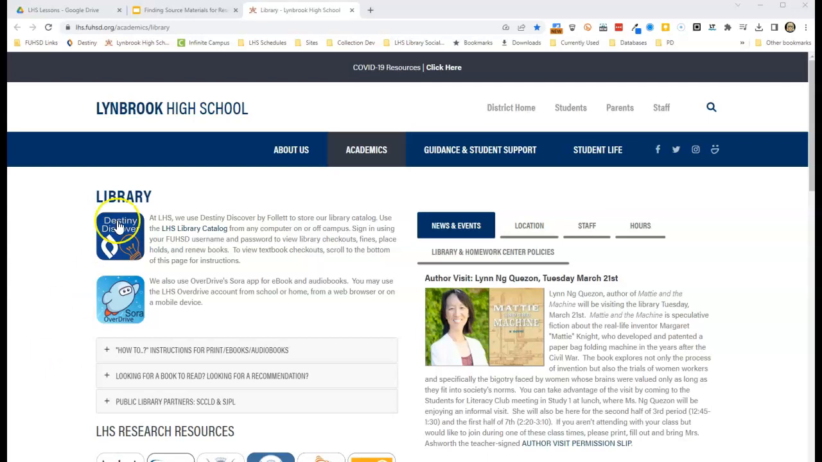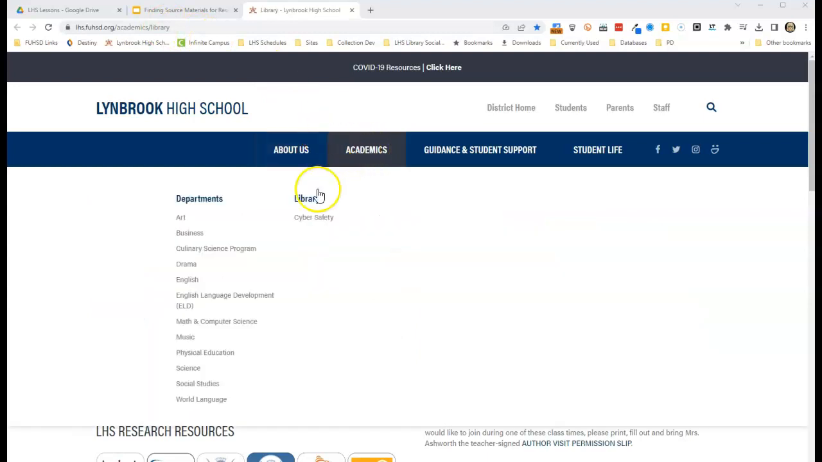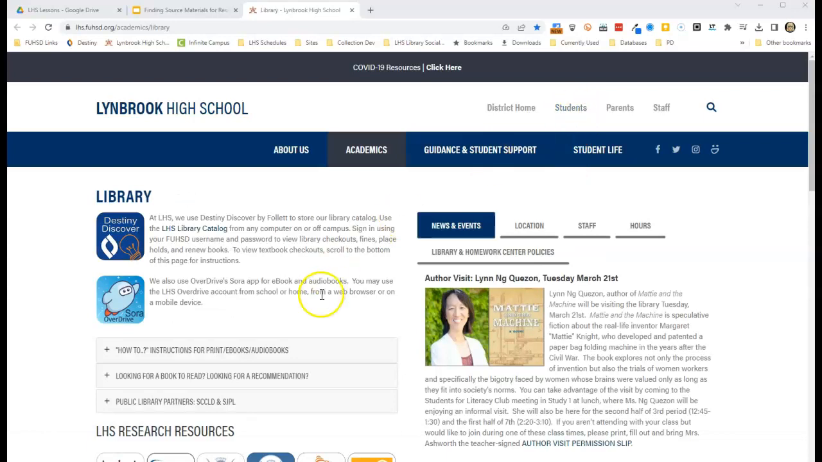Let's start on the Lynbrook Library web page, and to get to that on the Lynbrook High School website, you go to academics/library, or you simply go to the academics tab and click on library from there. You can also find it in the student portal.